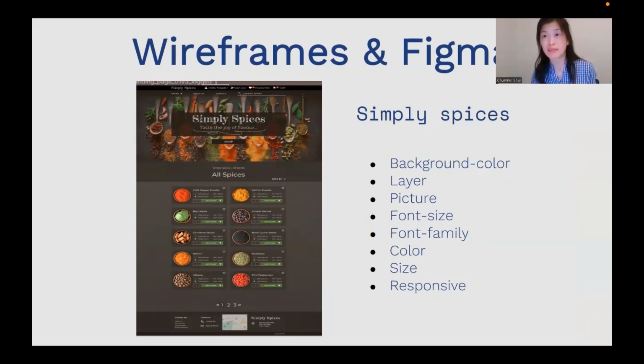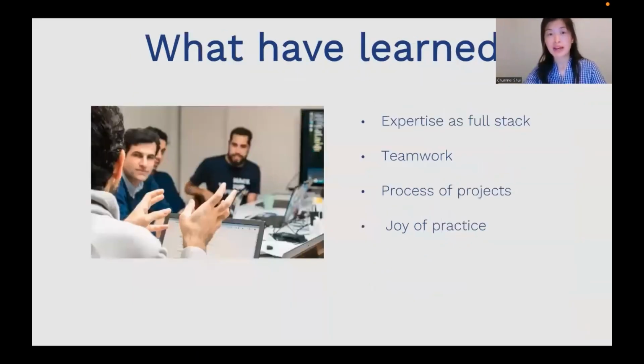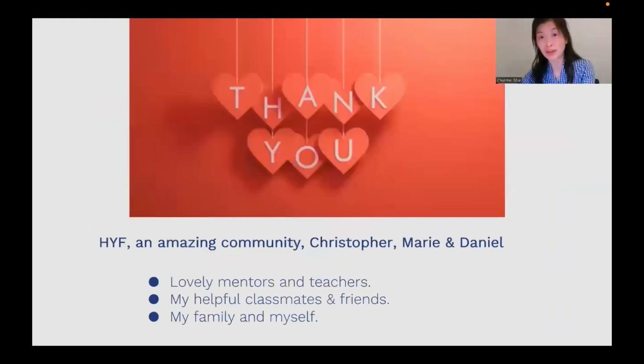Yeah, we can just copy everything from the Sigma: background color, visual picture, concept, font family, color, and also the way of responsive. For me, what I have learned, I have to say I learned expertise as full stack, and how the teamwork works, and also the process of a project, where to start, what kind of situation I have to consider. I also learned drawing. I also gained drawing practice. Practice makes us much more technical.